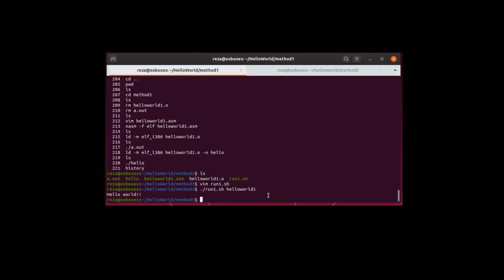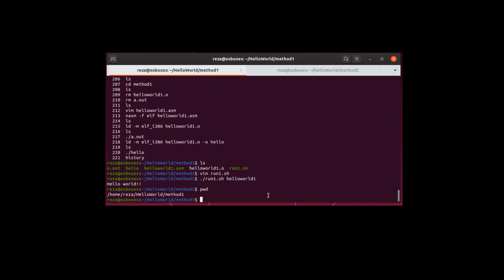So this is going to save you a lot of time. Okay, so as I said, I created two different methods for the Hello World program. So this is method 1. So let's go to method 2.